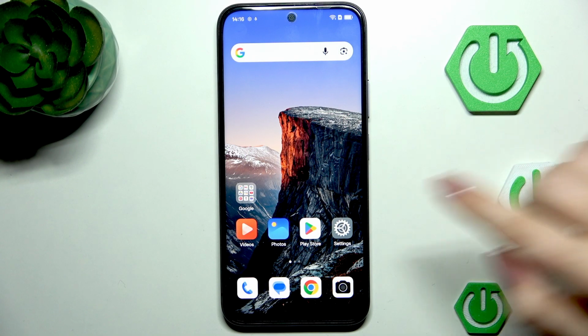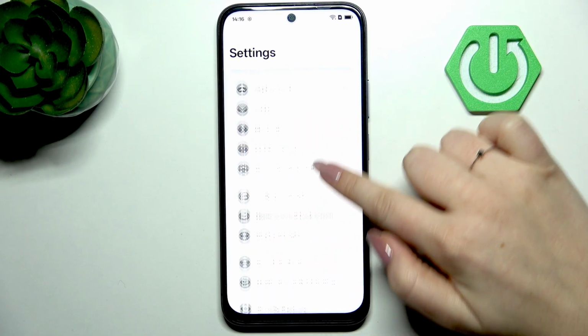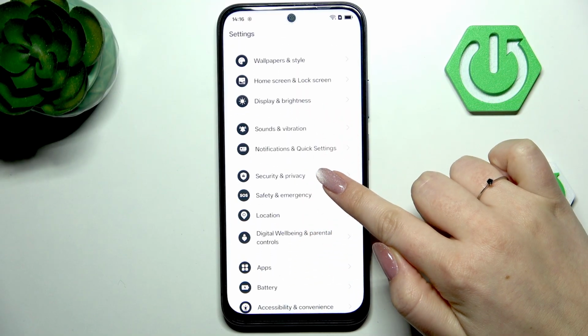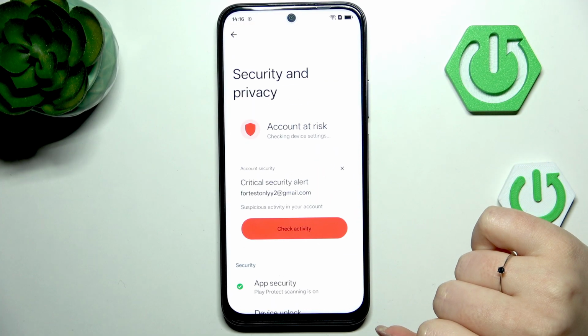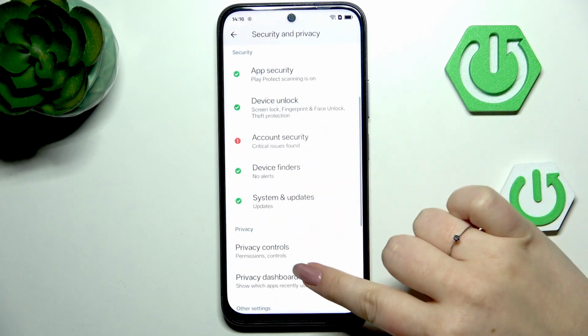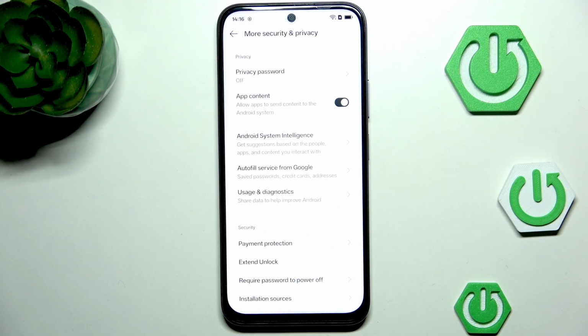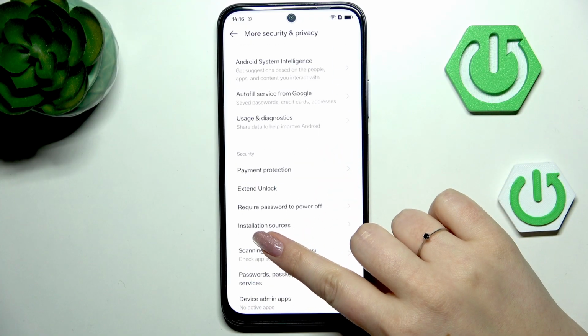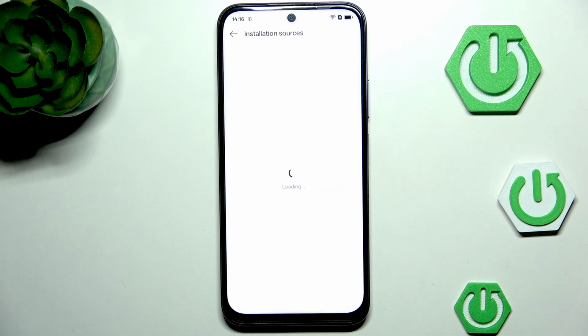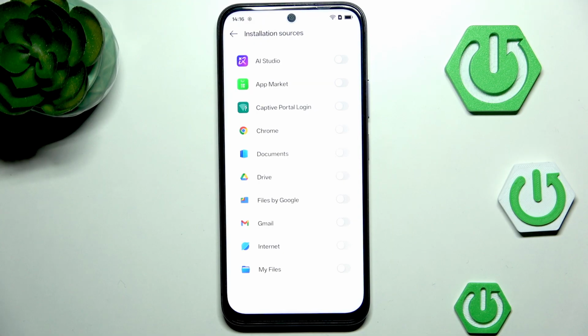So let's start with opening the settings, and here we have to scroll down and find the option Security and Privacy. Then let's scroll down again and localize the option More Security and Privacy, and scroll down to find Installation Sources. Let's tap. So right here we've got the list of apps which are allowed or not allowed to install some content, and of course we can change it.